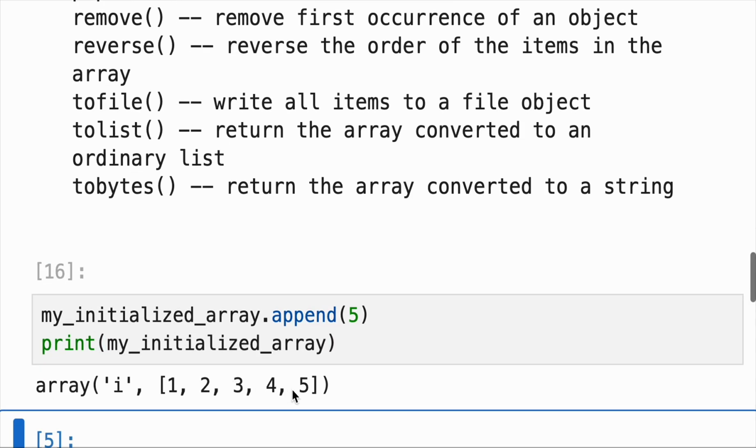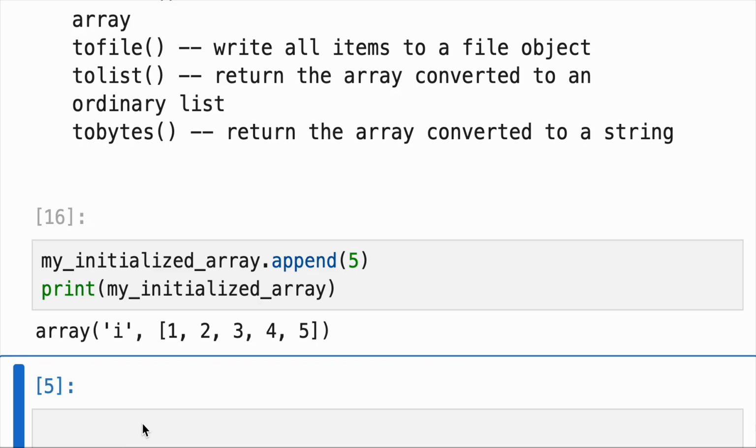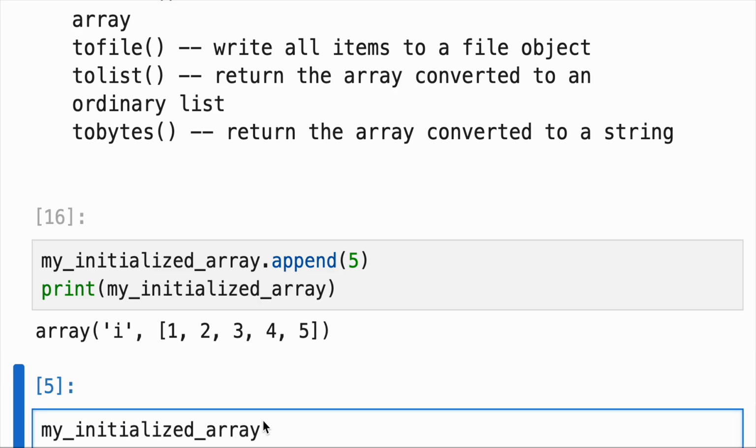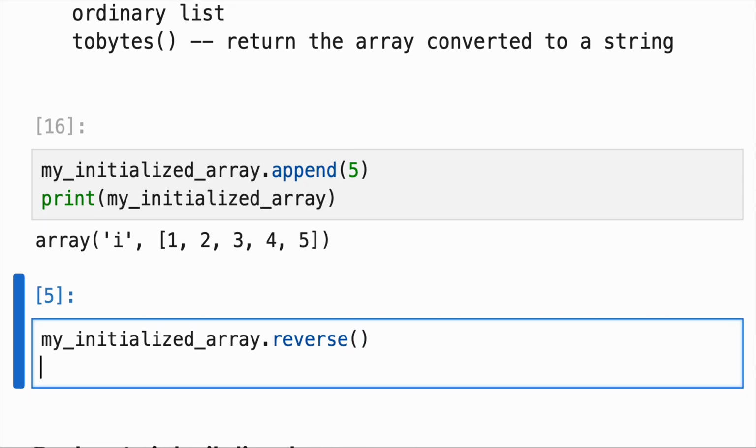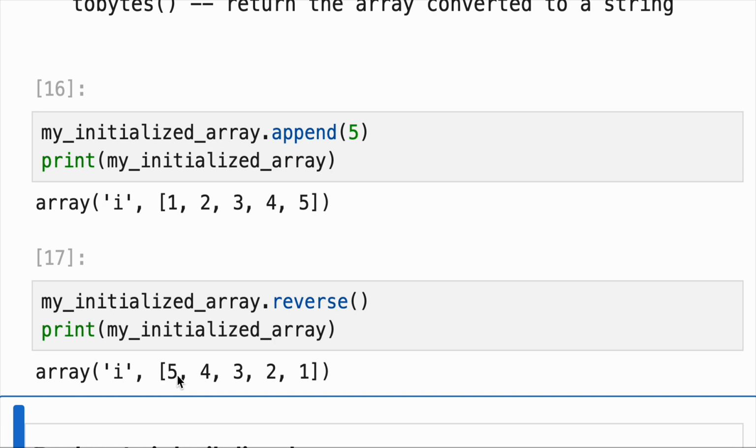See, now we've added a new element to our array. Let us also try the reverse method on our array. My initialized array.reverse. And now let's print our initialized array. See, now our array has been reversed in descending order.